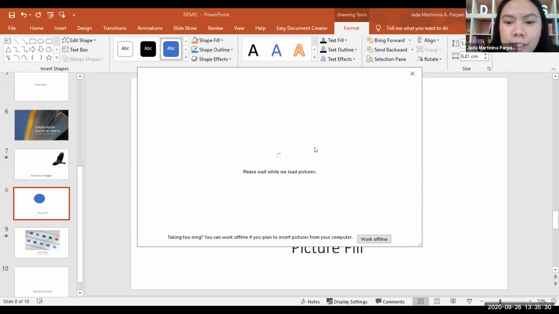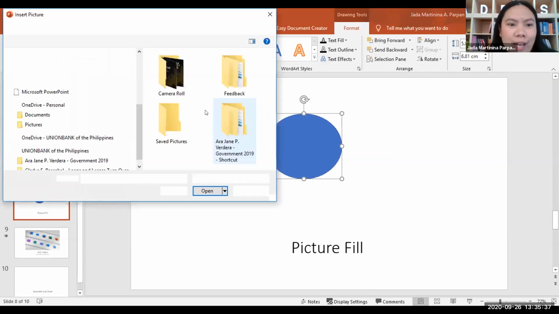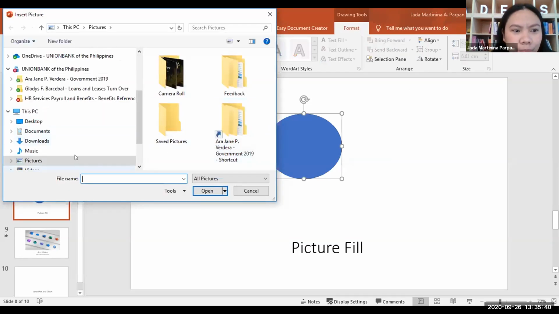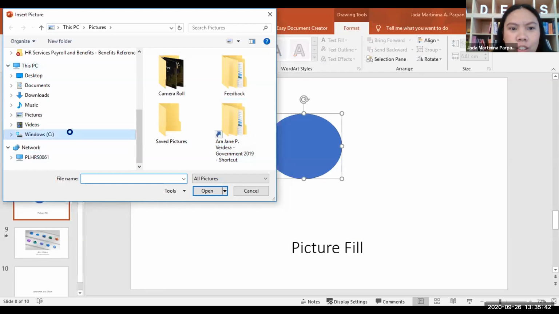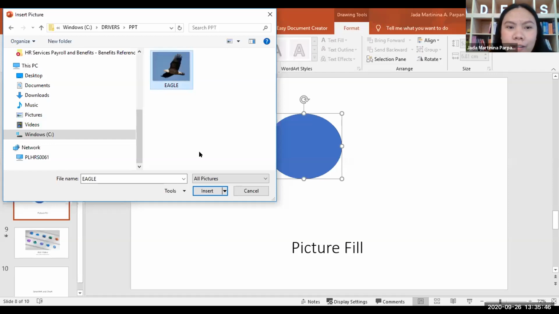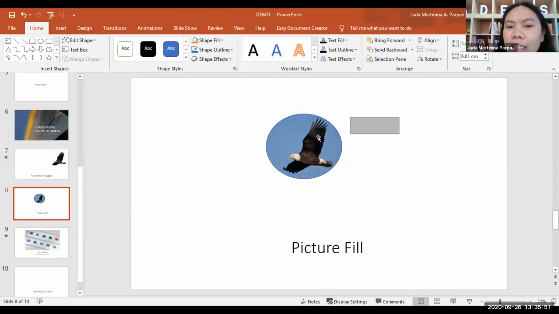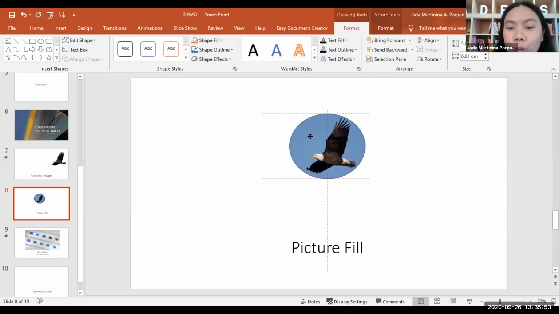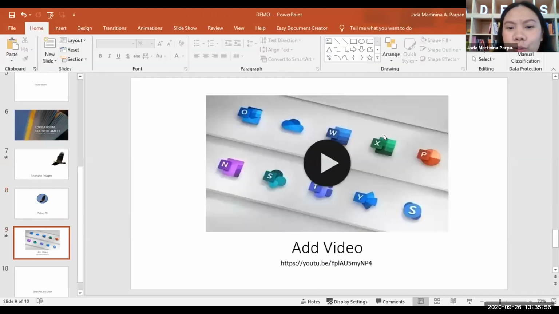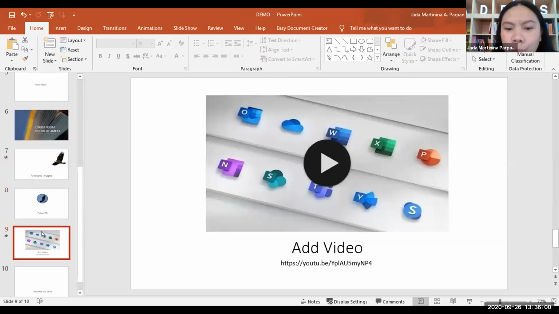Yan. Basically yan, maglo-load na yung file. I will get it from my file, ibig sabihin from my device. So meron na ako dito sinave na image, yung eagle. So, yan. Pasok natin ulit siya. So, pumasok na yung eagle sa loob ng shape. Basically, ganun po yung picture fill.